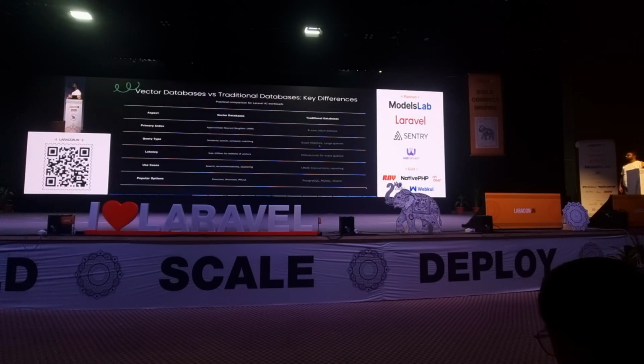For traditional, it's going to be the normal CRUD operations: create, read, update, delete, transaction-based work and reporting.